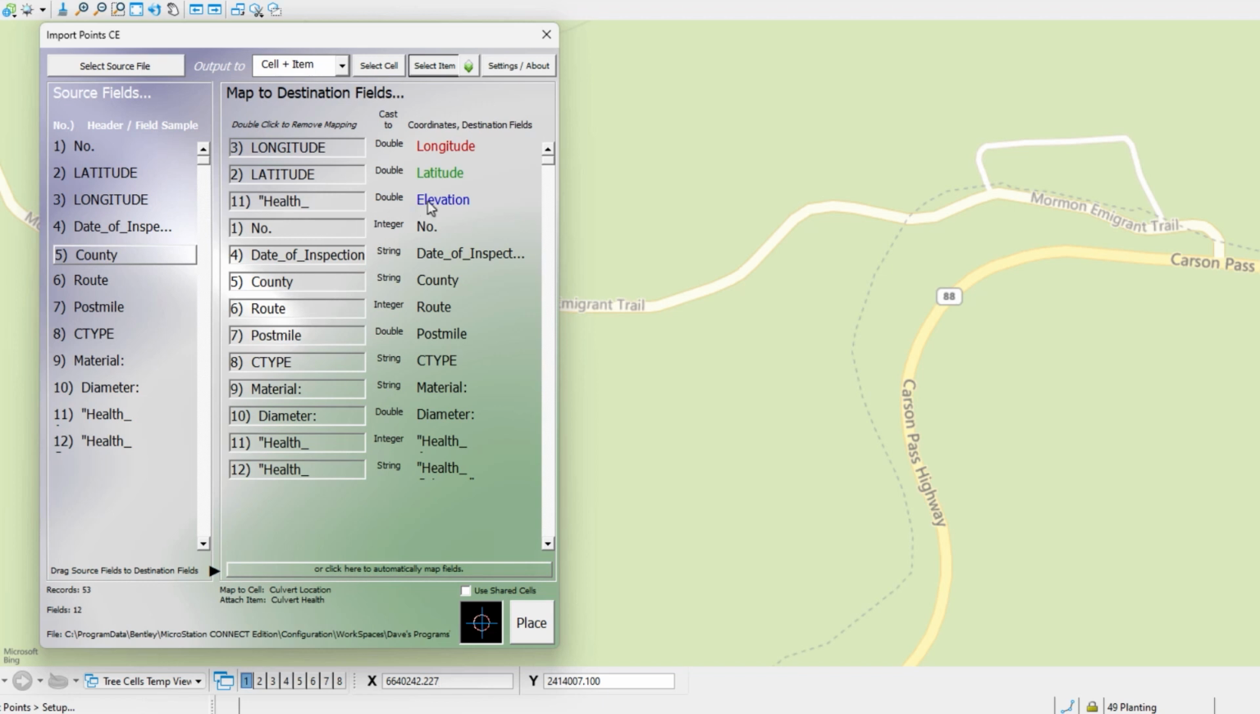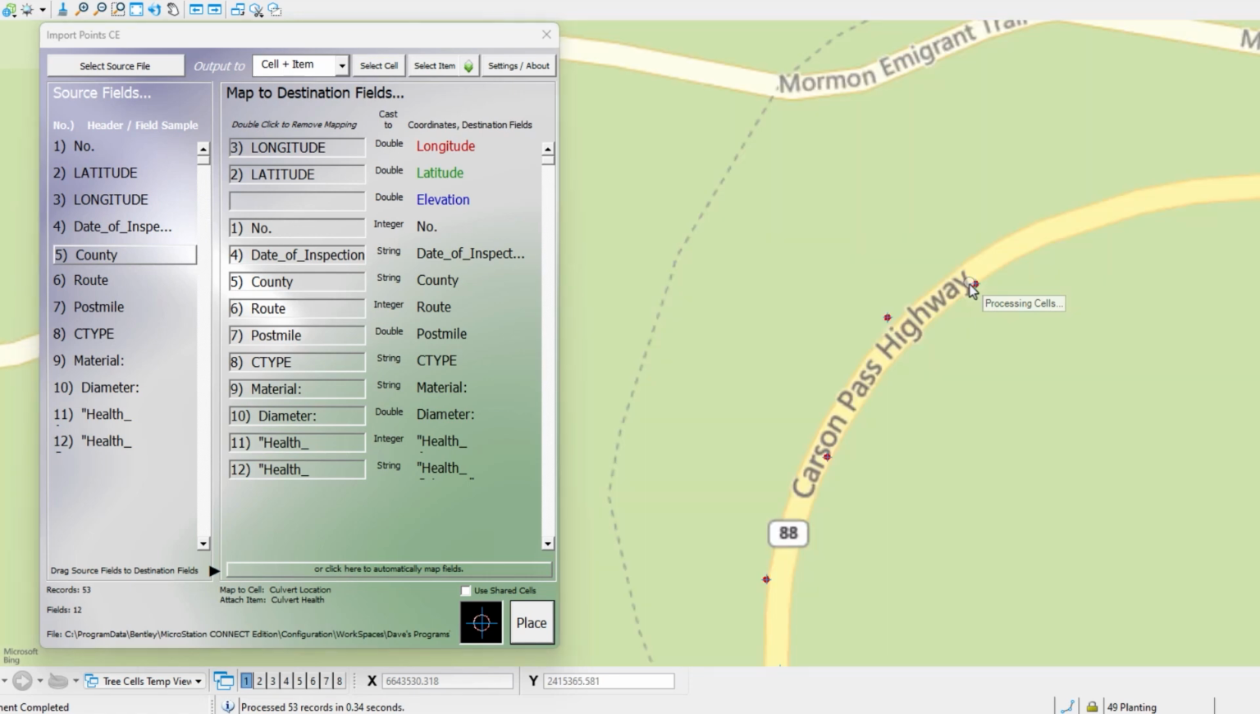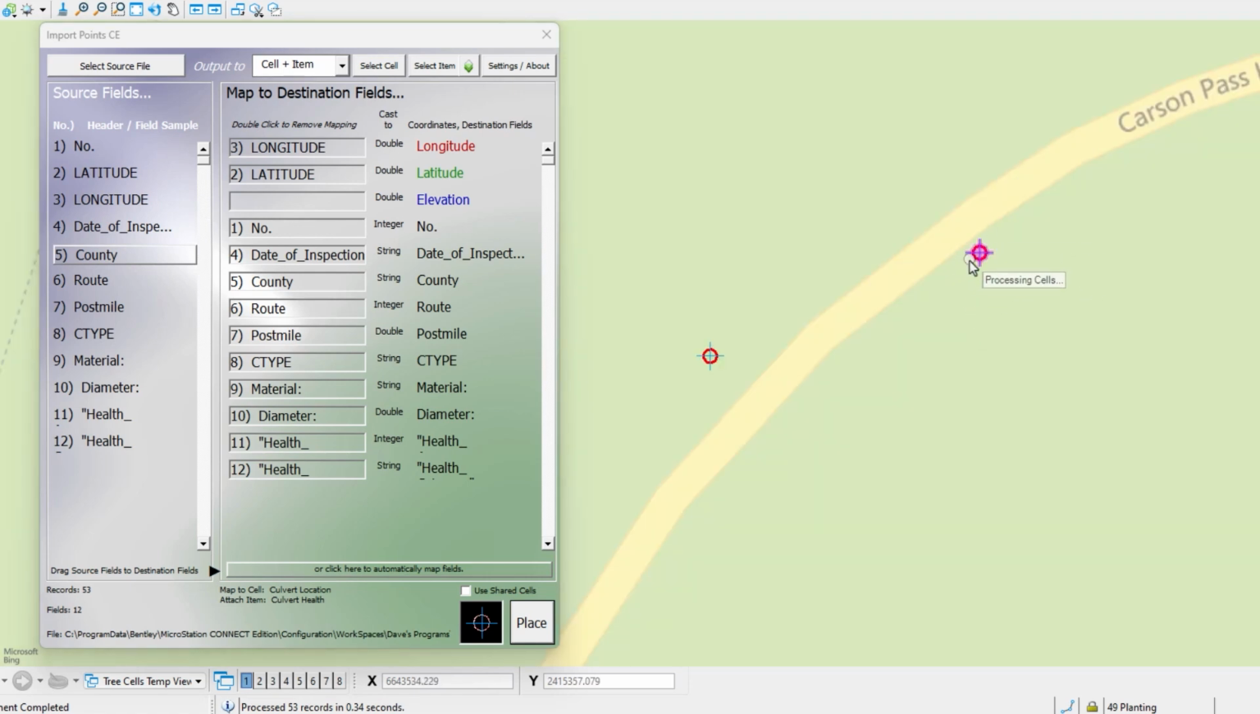Now, elevation, it did its best. To get rid of that, I just double click. Now I've got everything selected. It's time to go ahead and, in the bottom right, click the place button. Just takes a moment. You can see to the right here, there are my culvert location marker cells placed. If I zoom in, you can see there it's located.